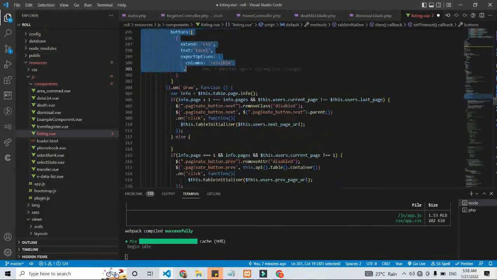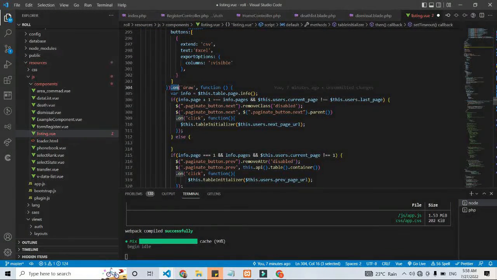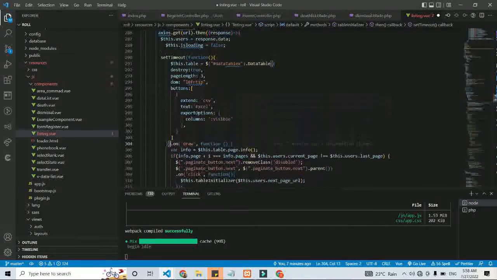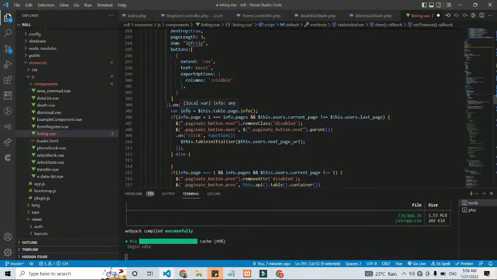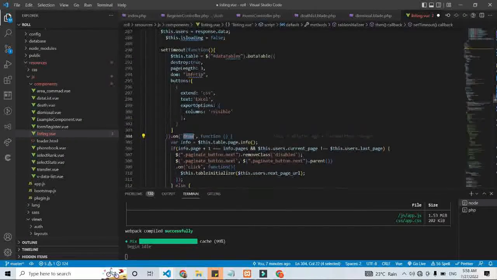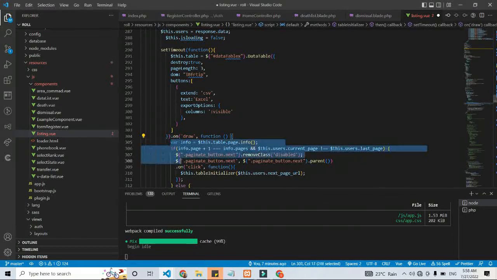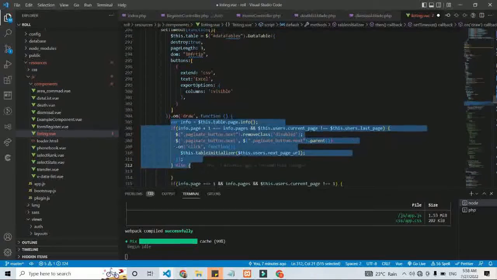And now the major thing that does the work is this on event that is being attached to the data table initialization. So now we have this draw. This draw simply means that whenever the data table is redrawn, execute all this block of code in it. So whenever you click next, the table is redrawn.